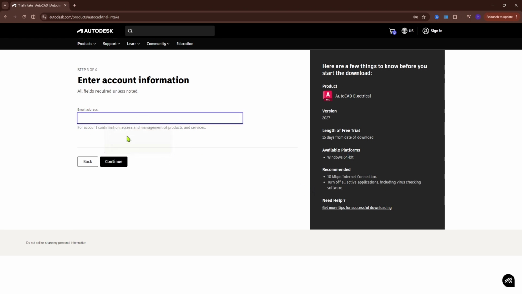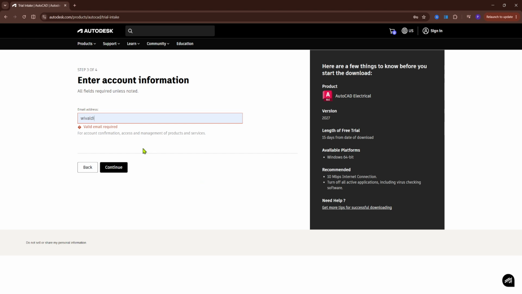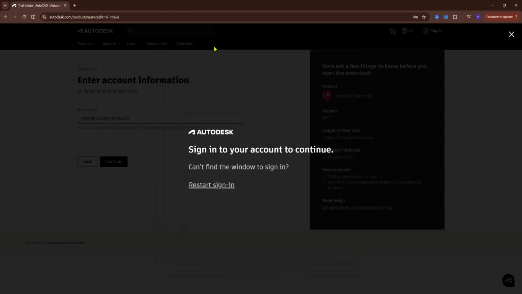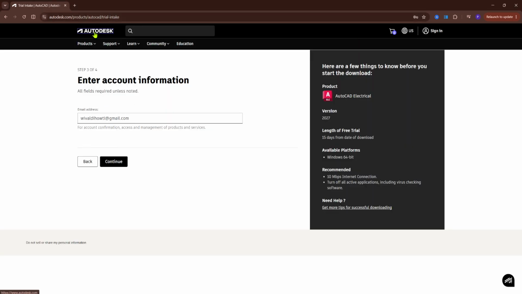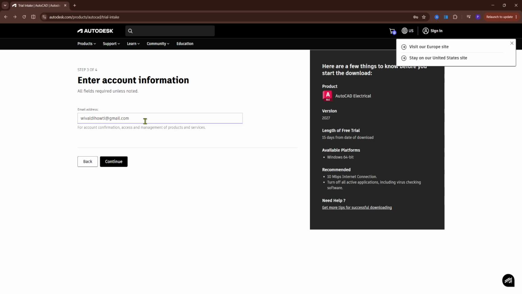And this is basically how we will do that to get free AutoCAD for, I think, a 15 days free trial. Now the next thing is that we can get a 1 year license.